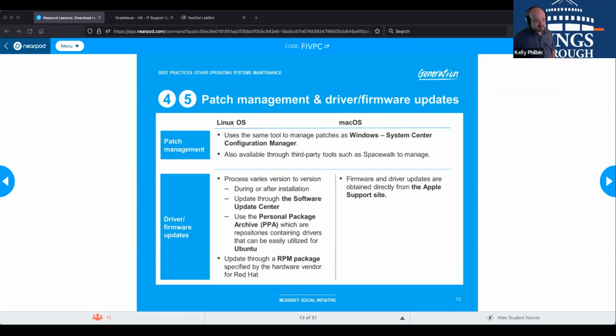For macOS, far simpler. Firmware and driver updates are obtained directly from the Apple support site. You just go to their site and download it. It's simple. But it's not as fun as doing all the command line in Linux, right?